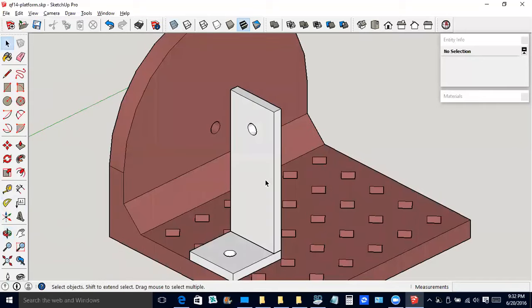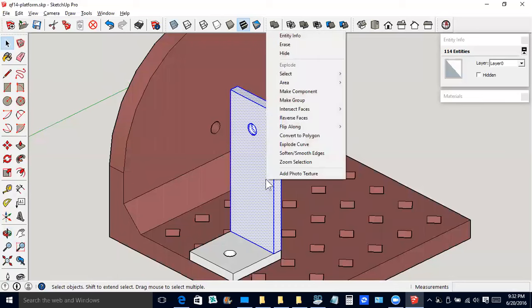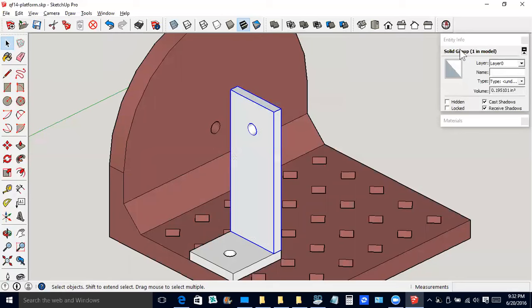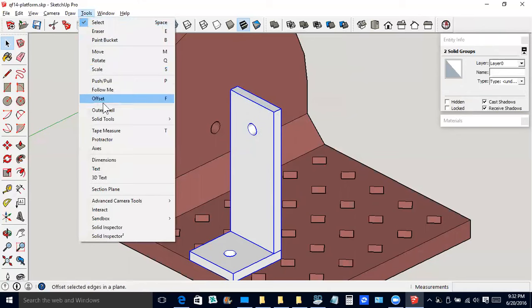Now again, we want to make this a solid before we do anything else. So triple click, and then right click, and make group. And notice it says solid over here. Now I'm going to combine these two things. I'll hold down the shift key. The vertical one is already selected. I'll hold down the shift key and click the bottom part. Now it says that there's two solid groups selected. Next, I'm going to go over to Tools and Outer Shell.